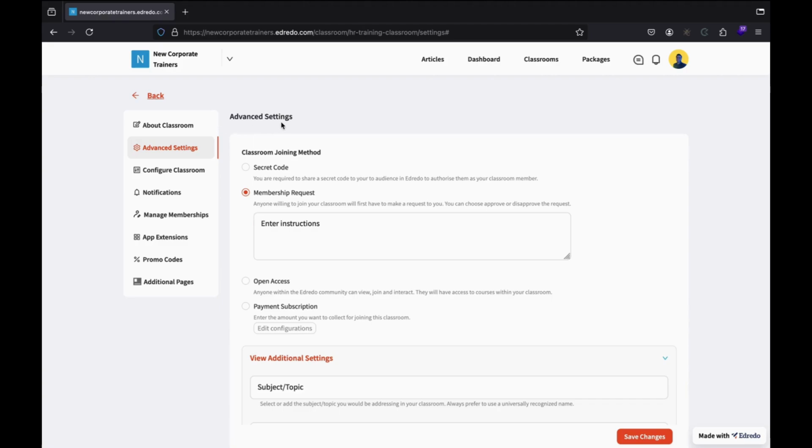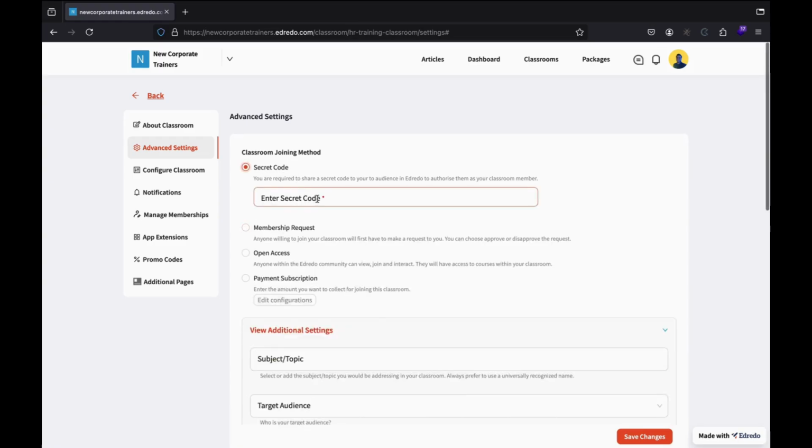Inside advanced settings, the first one is classroom joining method. There are 4 main ways to join an Edredo classroom on the organization. The first one is a secret code. In this way, you are required to create a secret code that you will share with your trainees or your students that will allow them to join your classroom.